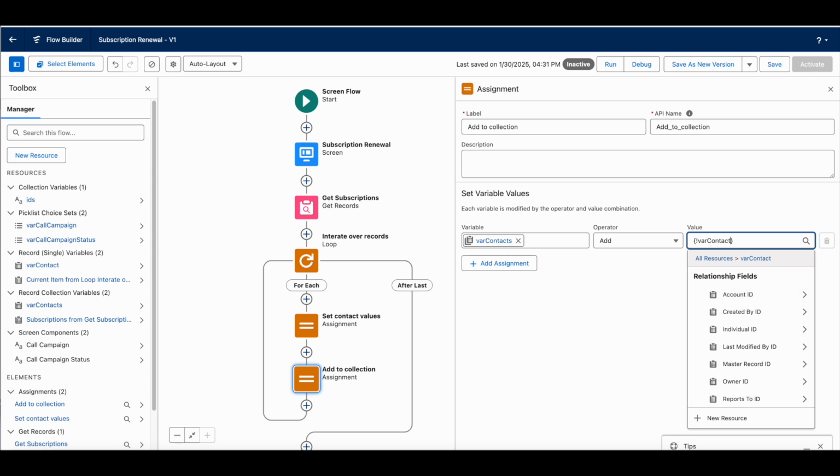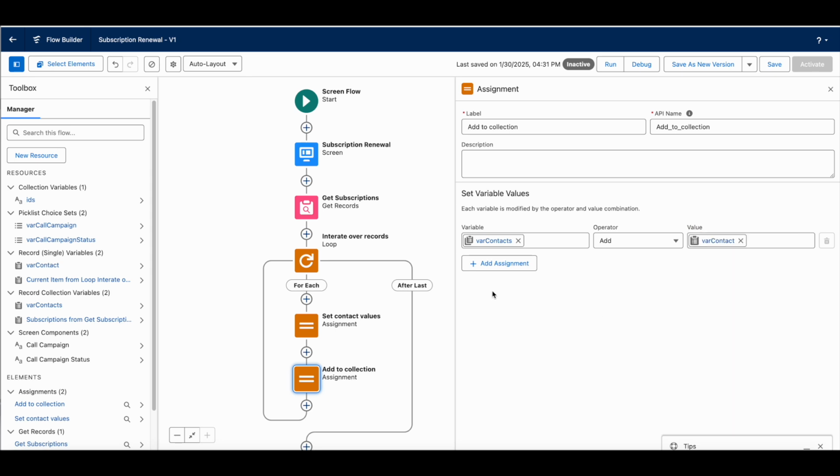So as we go through the loop, we're going to create a contact record, add the ID, the call campaign status, and then store that contact in the collection as the last step of our loop. And the reason we do that is because you do not ever do database saves or references within a loop.